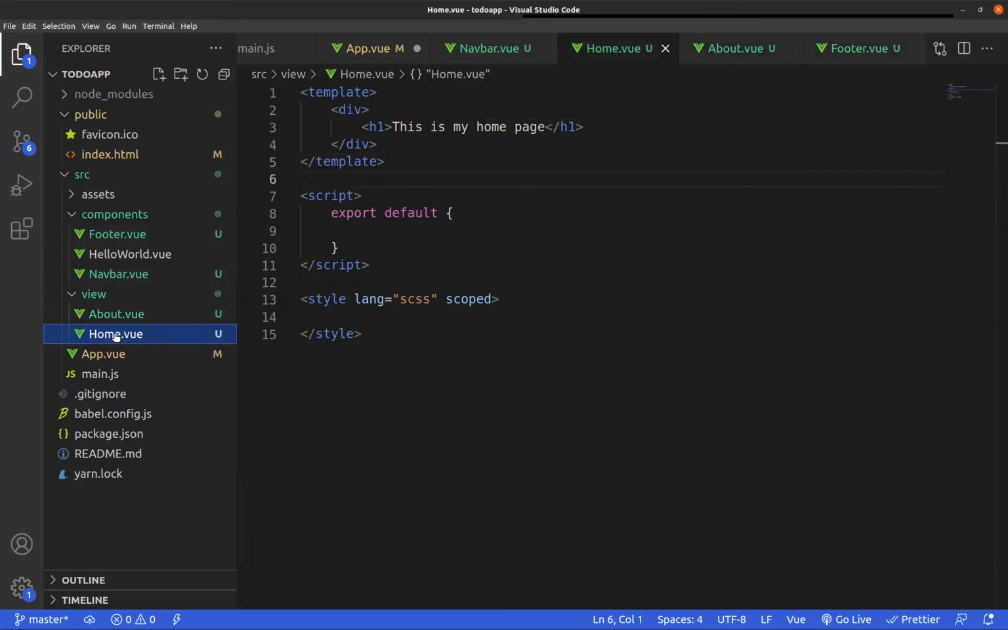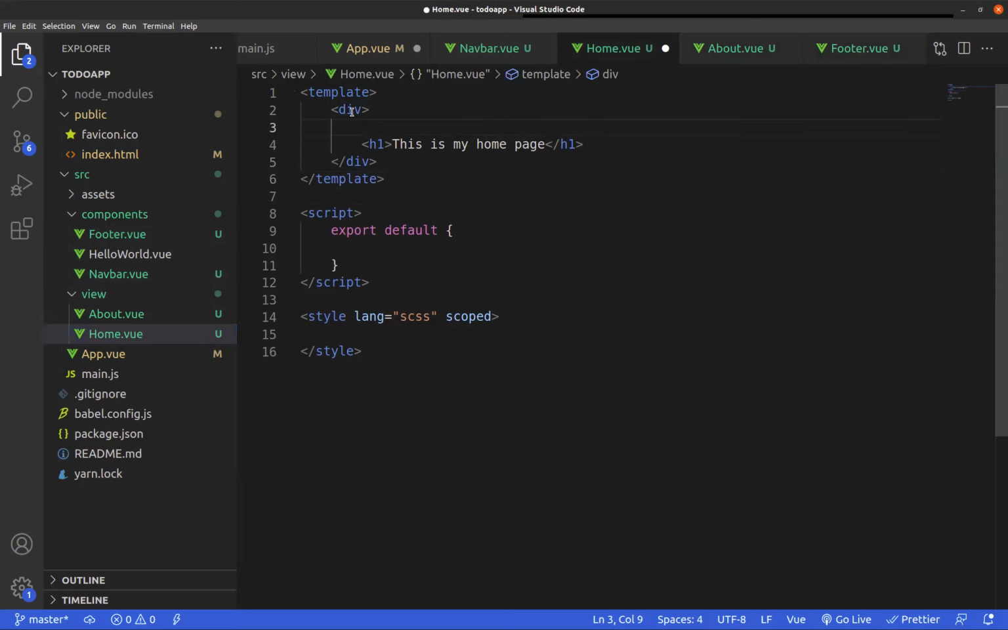Let's see. The first approach is to come here, because the footer will always be here. The navigation bar will be on top. This is where the navigation bar should be. So how do you do that? How do you call the component inside your pages? That's what we are going to look at now.